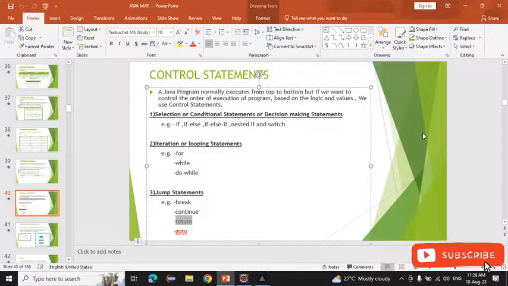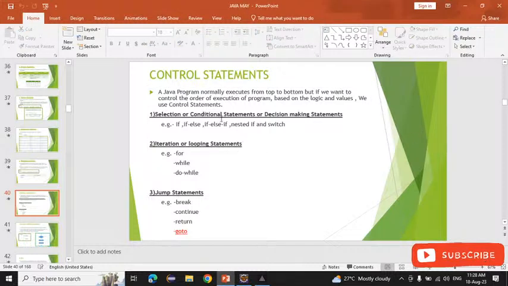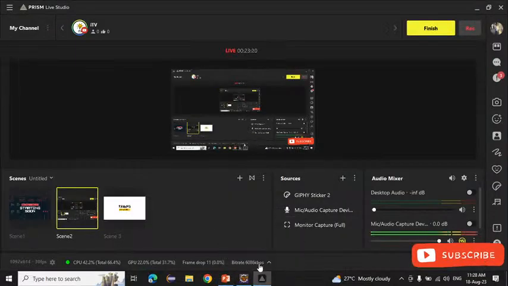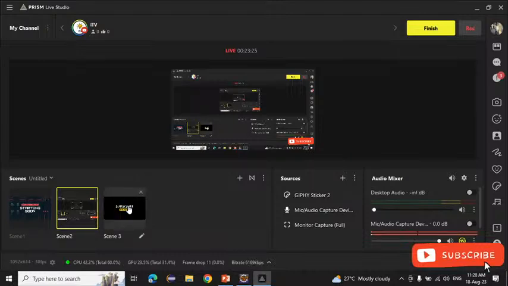Anyone have any doubt till here inside the for loop, while loop, do while loop? Okay, so that's it for today, guys. Today's assignment is that you have to do the program on the while and the do while.